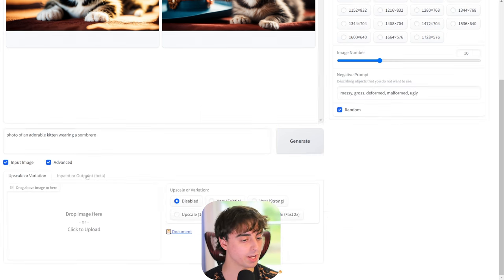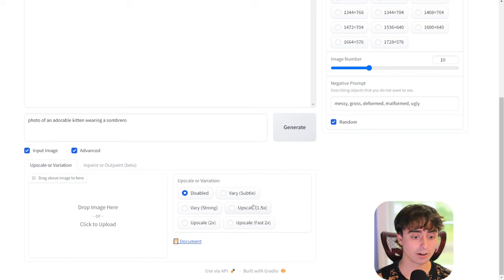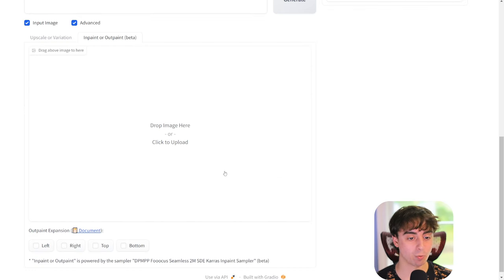Also with this program, we can do input images. You can upload an image that you already have on your computer, and you can either upscale it, meaning the resolution of the image will get bigger, or you can vary the image. So if you upload a photo of your dog, it might be the same dog breed, but he's going to be maybe a different color, his face is going to look a little different. And then they've also got inpainting as well. So this means that I can upload an image and erase the eyes, let's say, and replace them with different looking eyes.